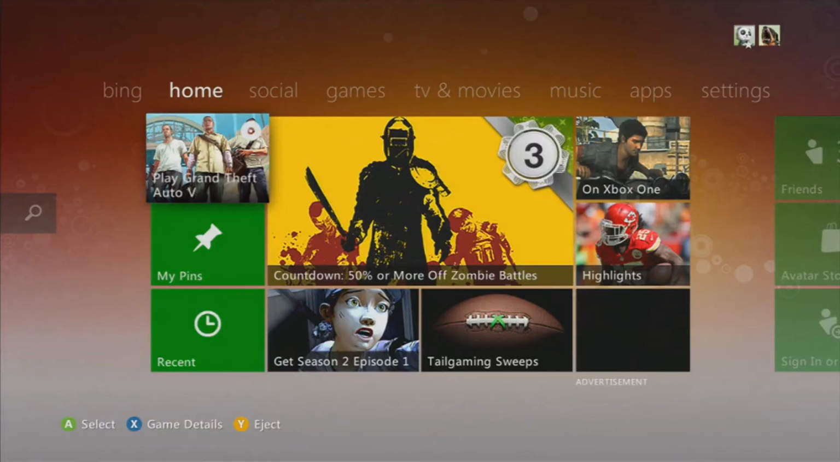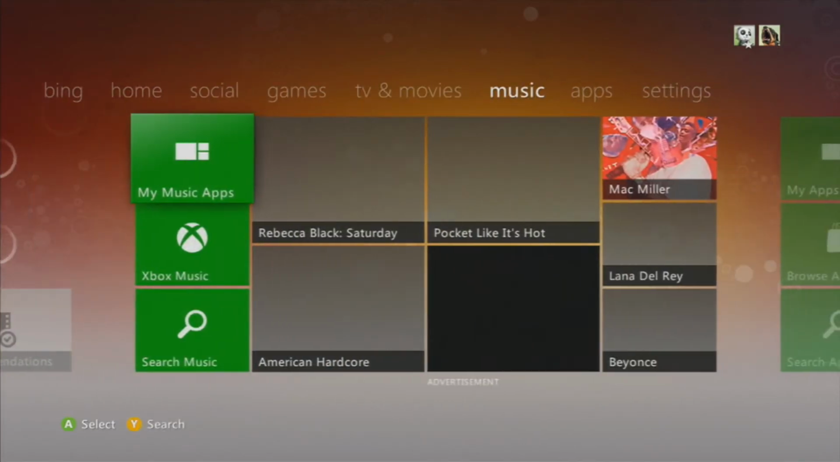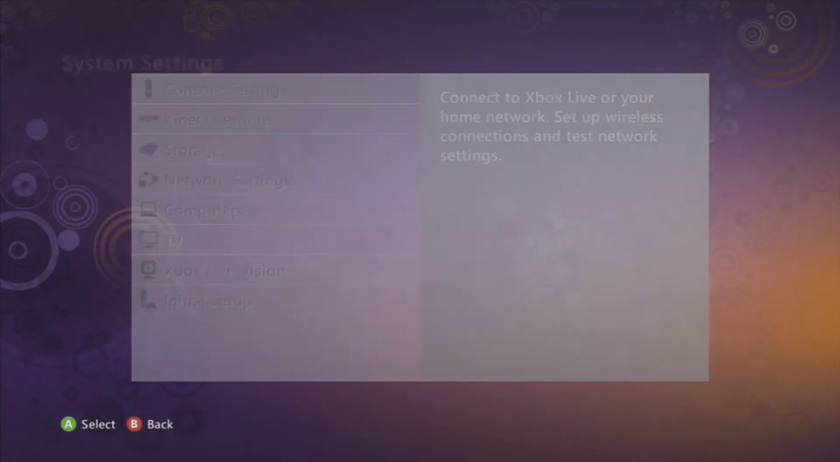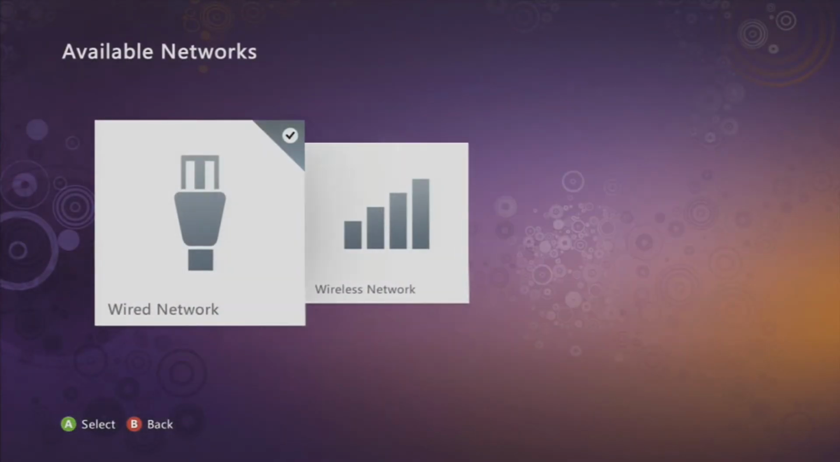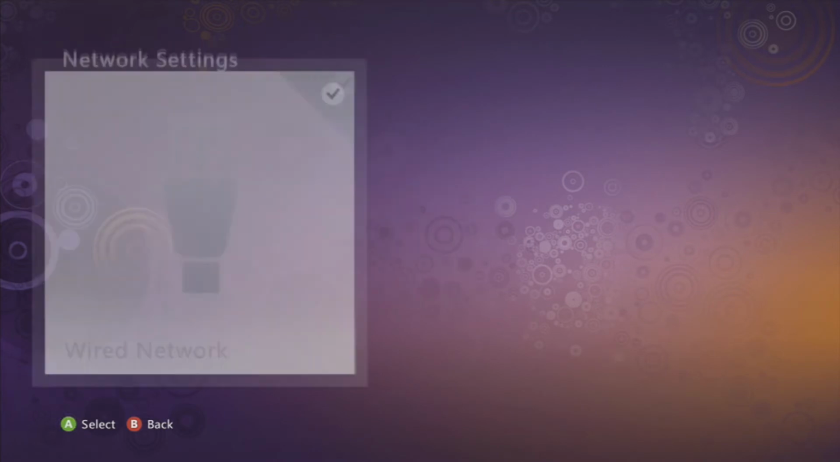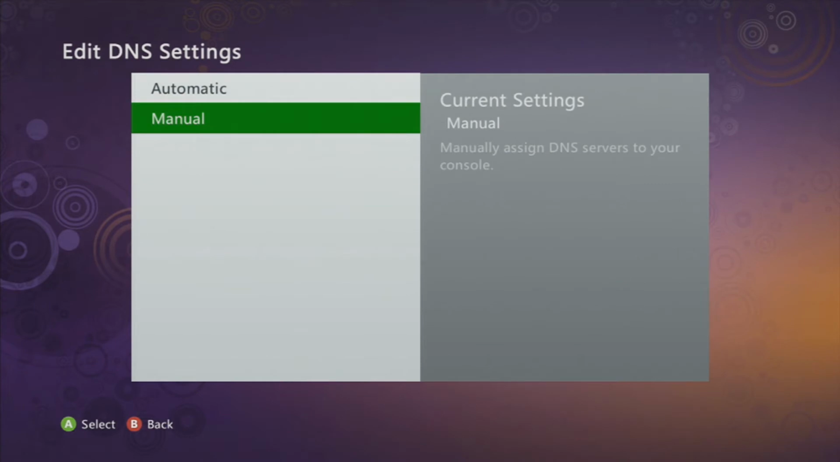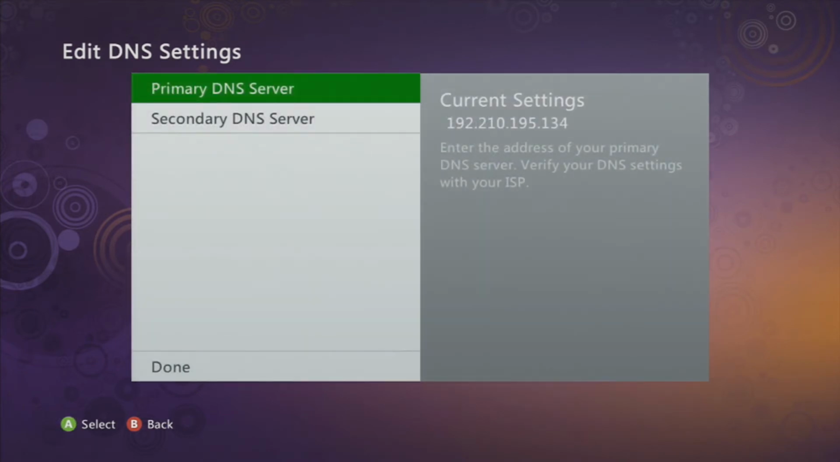Alright guys, I'm on the dashboard right now, and you're gonna go to Settings, System, Network Settings, your network, whether wired or wireless. You're gonna go to Configure and go directly in here to DNS Settings. You're gonna click Manual and Primary DNS Server.